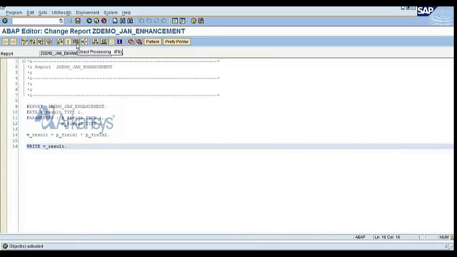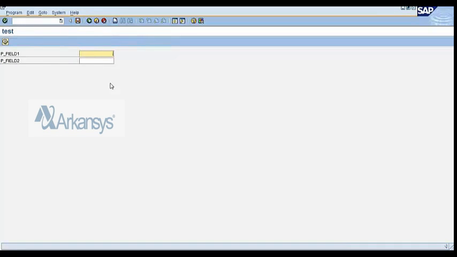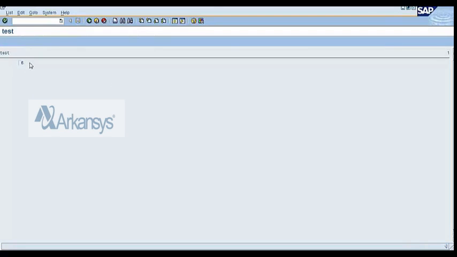The functionality of this application is, if I input two numbers here, this will multiply these two numbers and show me the result. So this is the standard functionality provided by this application. If you want to multiply two numbers, you can use this application.